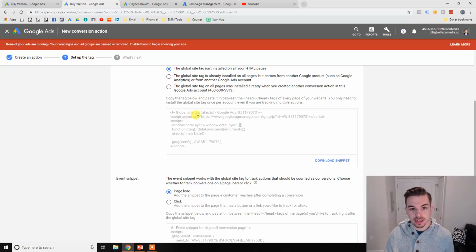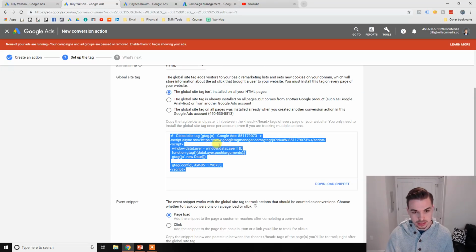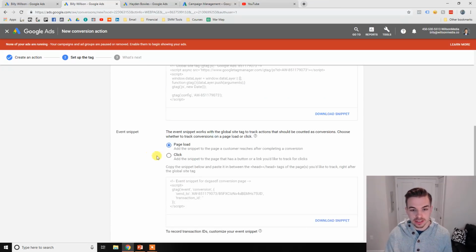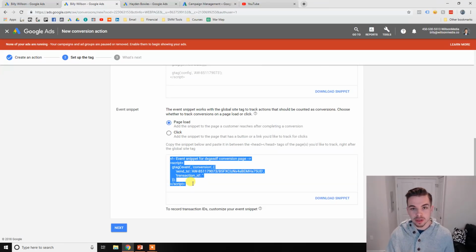And you're going to do HTML, and then it'll basically tell you exactly what to do here. You'll have to copy and paste this into your whole website. Like, this needs to go on every page of your website, and then you're going to have this specific event snippet that you're going to place on the thank you page of the thing. So on the thank you page of whatever the conversion event is.